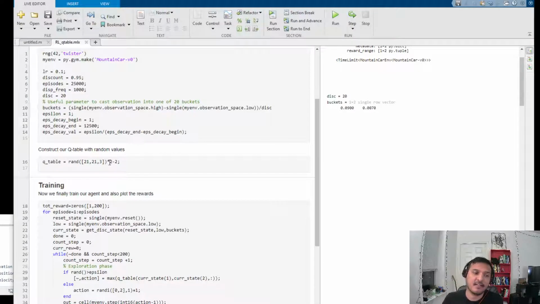So basically, instead of just doing this discretized Q-learning, you would be doing Q-learning with neural networks, and that's the fun stuff. And that's where the Reinforcement Learning Toolbox also comes in. So in the next videos, I will talk about that.